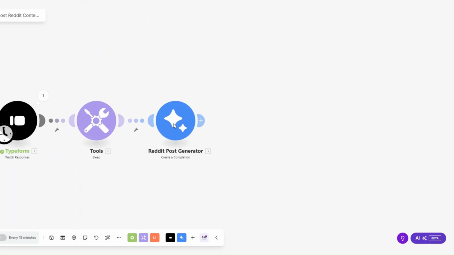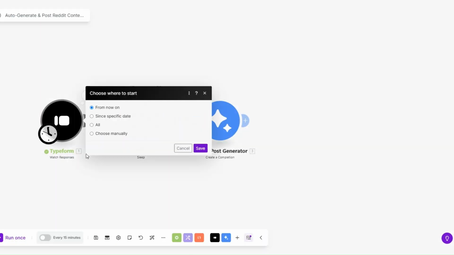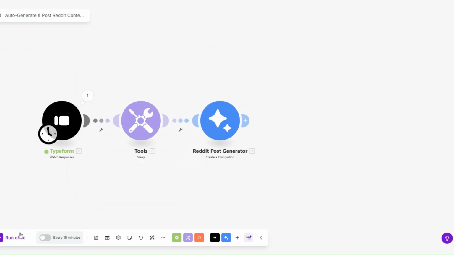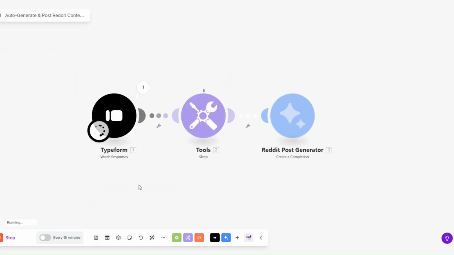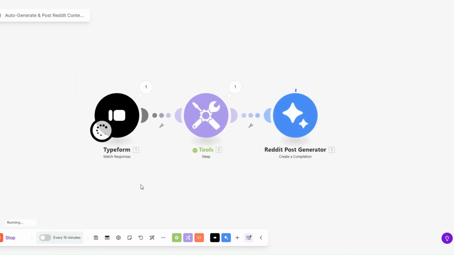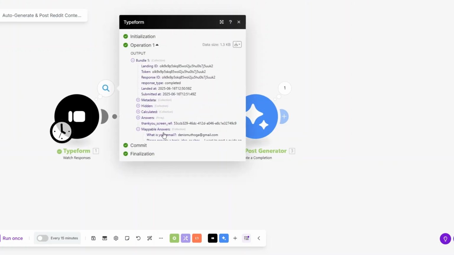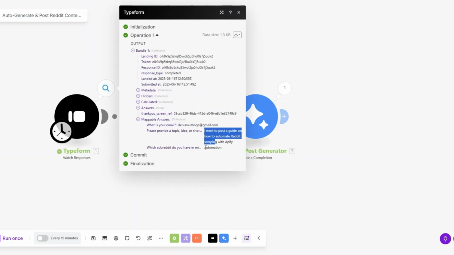Now let us try to generate our Reddit post using this module. So to do that, I'll choose where to start and choose my previous submission instead of having to fill out our form one more time. Then here I'm going to click on save and run automation. Automation ran successfully.